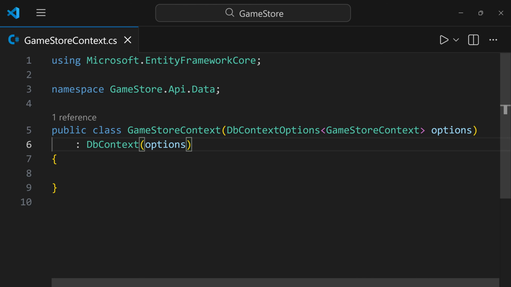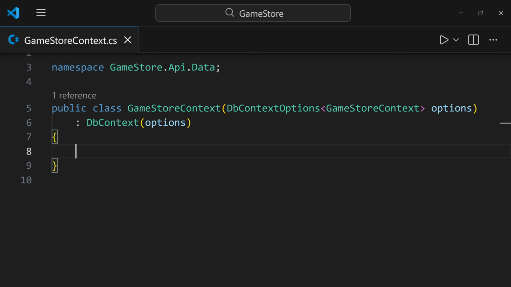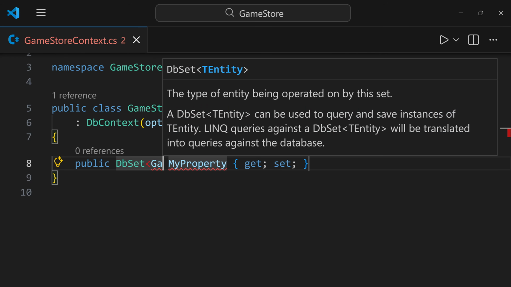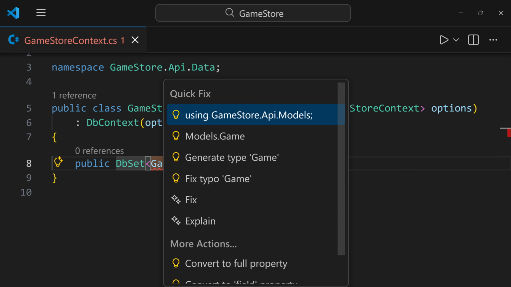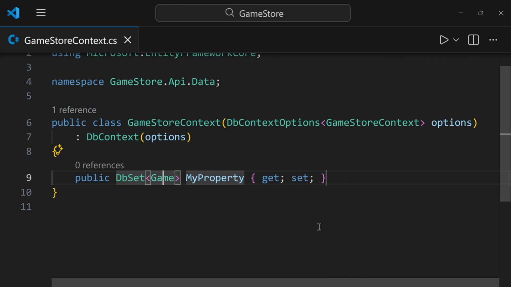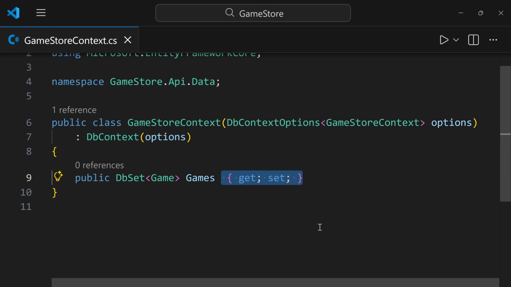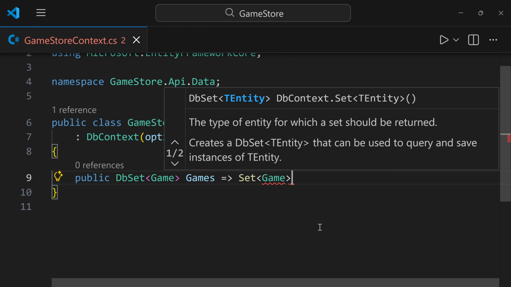And the next thing to do is to actually define the properties that represent the mapping between your objects and the database tables. So for that, what you do is to define the following properties. We're going to do public DbSet of Game. And for that, we're going to do Control dot here to use GameStore.Api.Models. And let's name this one Games. Now, this is not going to have a getter and a setter, but instead it's just going to be a property that points directly into a Set of Game.